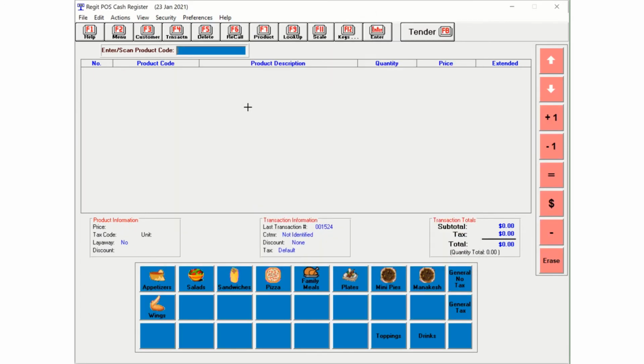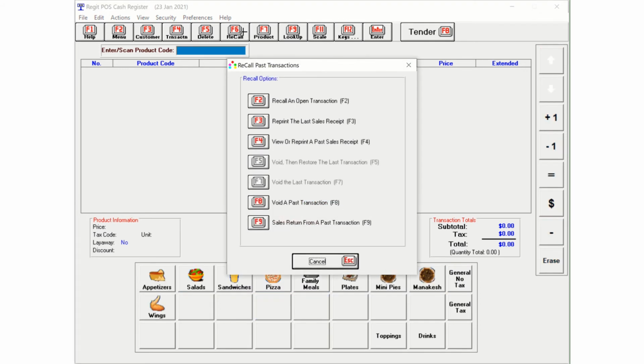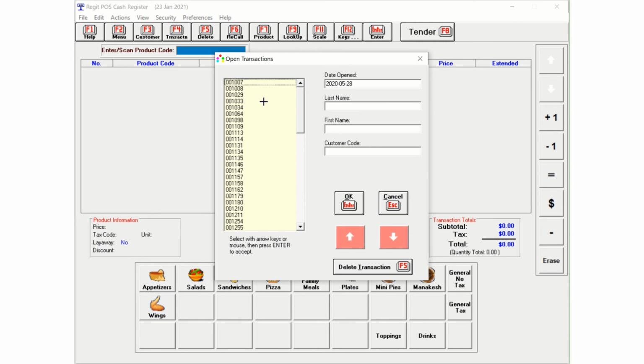In order to recall this transaction, on the top, select F6 on your keyboard or Recall on the menu. Then choose F2 or Recall an open transaction. As you'll notice, the date is in this field on the right. The latest saved transaction will be all the way on the bottom. Scroll down to find that transaction.